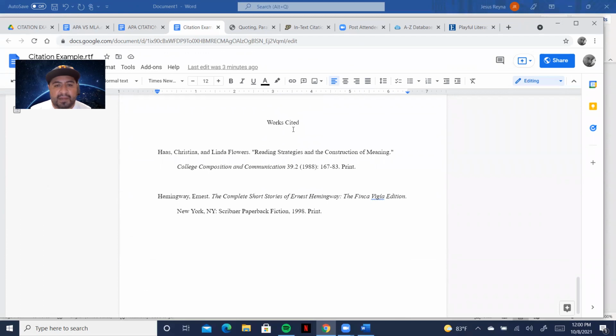This is what a works cited page looks like. This is what I showed you earlier when we were looking at our journals. This is the way that it should look like. There's a hanging indentation here.